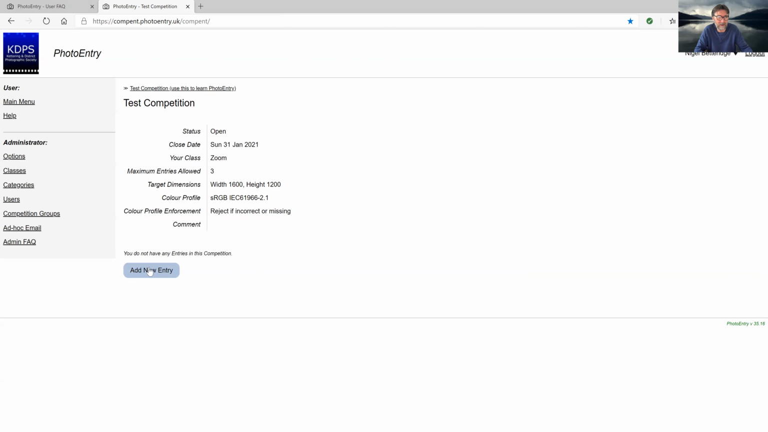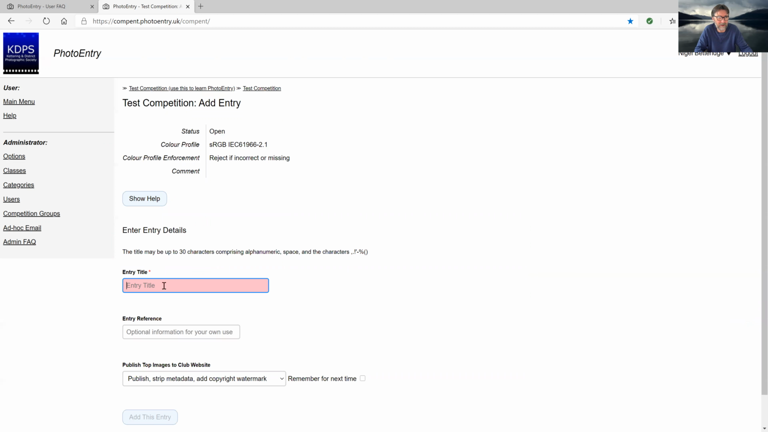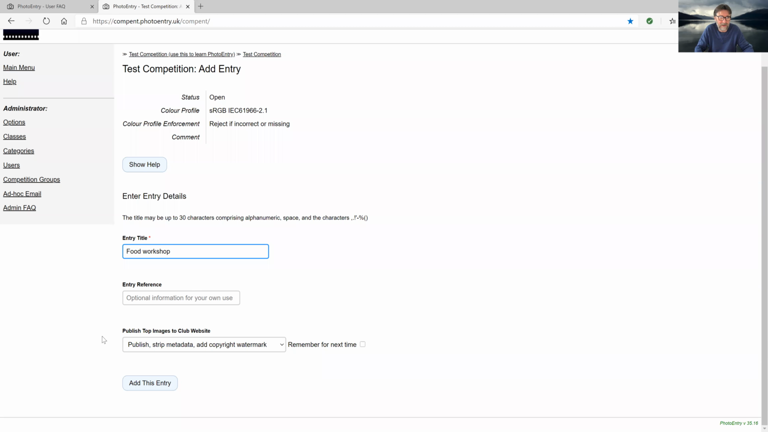So if I click on the Add New Entry button, I've got a title, which obviously I add, and I can add up to 30 characters. Whereas previously you had to put a title, then a space, you don't have to worry about any of that now. All you do is put the title that you want to call the image. So for example, here, I'm going to say food workshop. This is purely for your own use. I'm not bothered about it myself, but if you want to put a reference in there, you can.